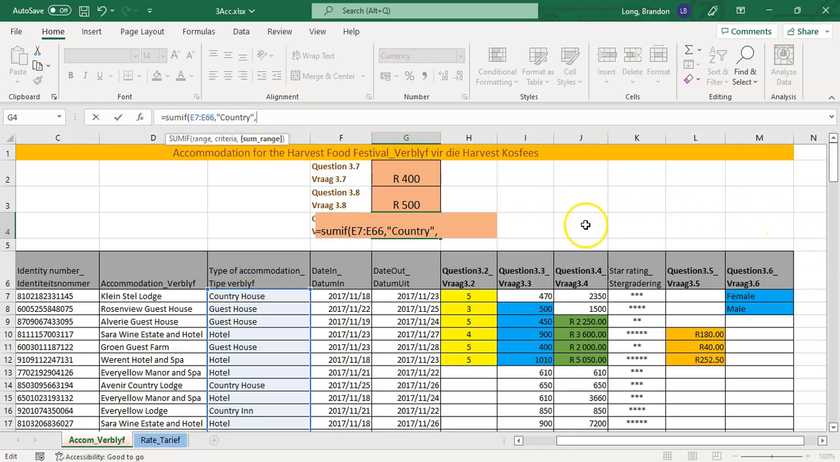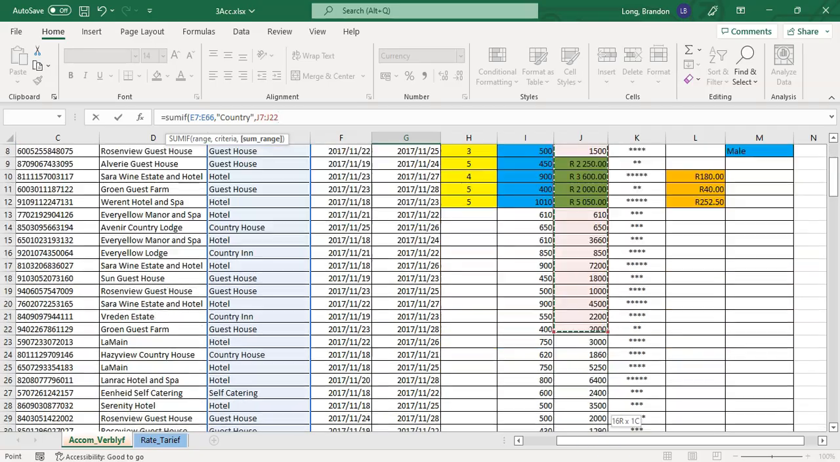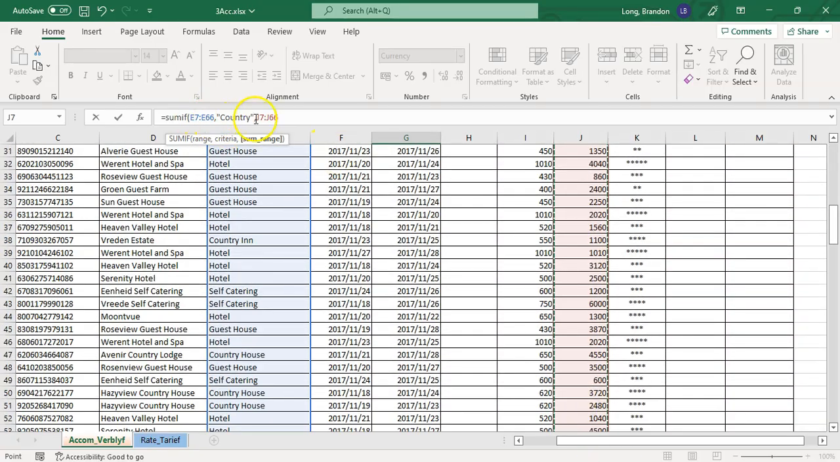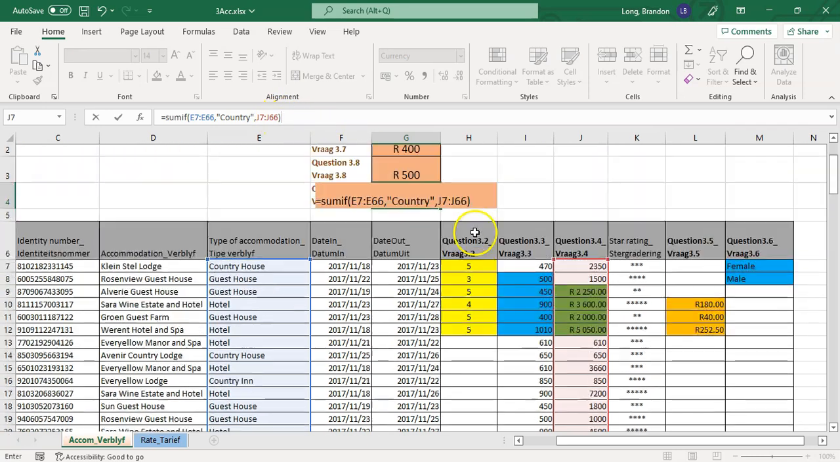Where must we sum if we found the word country? I'm going to come here to the J column and do the exact same range. Take note, with SUMIFs it must go from 7 to 66, 7 to 66. It must have a matching number, cell for cell. So 7 to 66, 7 to 66, that matches. That's great. Look in the blue column for the word country, and if you find the word country, then move to the red column and add that number together. This is not going to work. It's going to give us a 0.